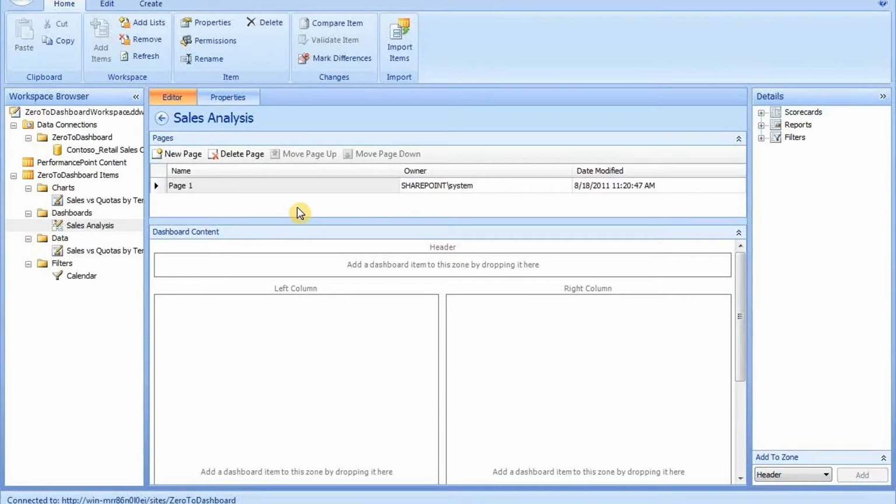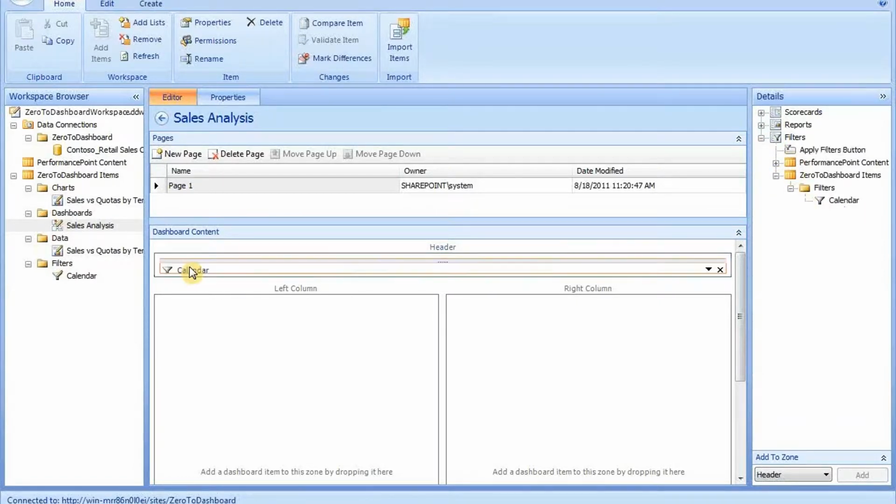Okay. So our next step is to drag our calendar filter to the header, conveniently under a folder called Filters. And here's a new feature with Service Pack 1. This is the Apply Filters button. And this allows the user to save their selections as their default filters. So every time they open the dashboard, it will automatically be set at what they want it to be set at.